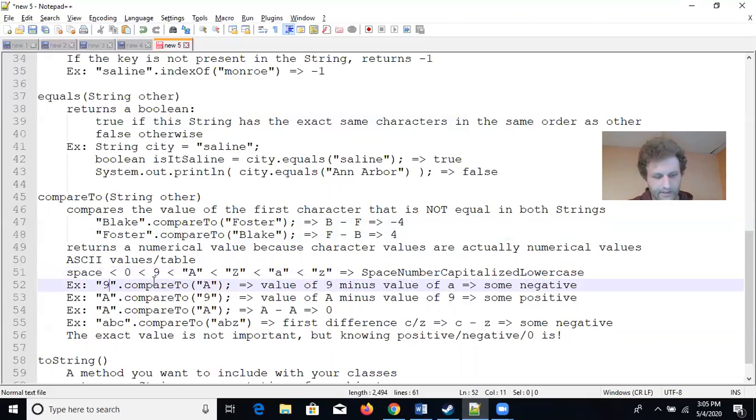Since 9 comes to the left essentially of A, it would be some negative number. Doesn't matter what the exact value is. Since A comes to the right of 9, I would get some positive number. If I do A dot compared to A, they're the exact same string, so I would get 0 in that case.